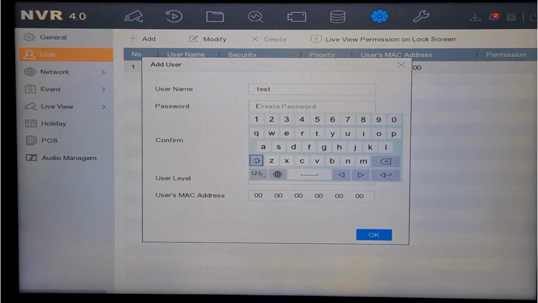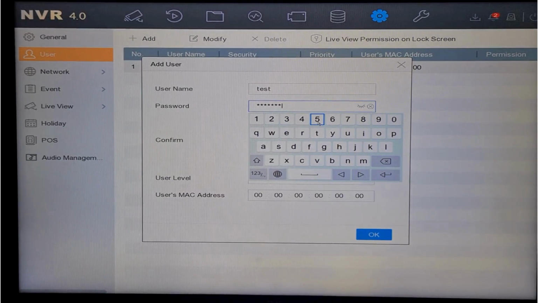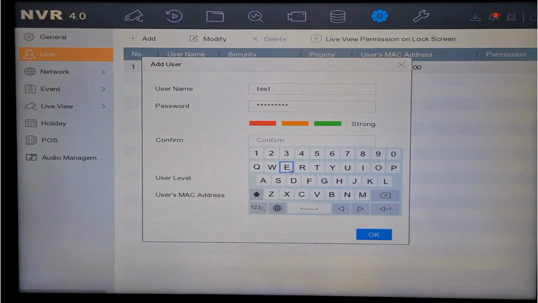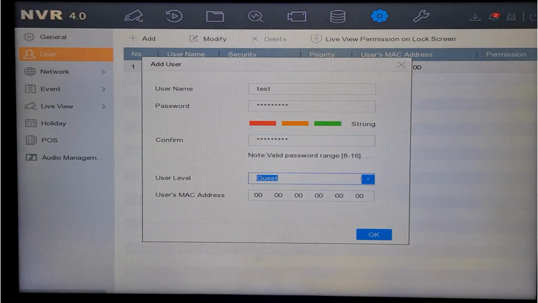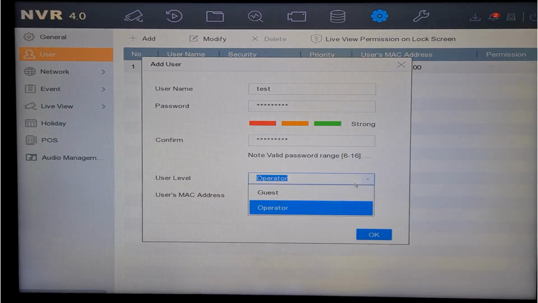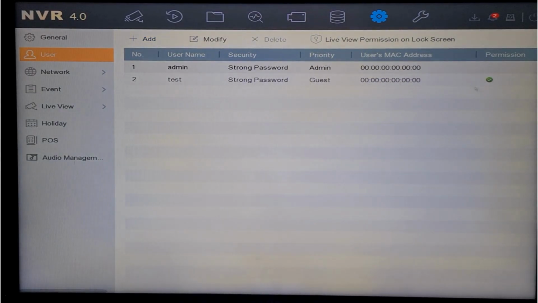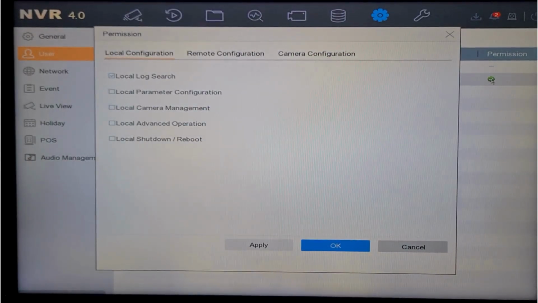And then you'll see their user level as well, similar to what was in the web GUI itself, in regards to just what access they have to the cameras, the settings of the recorder, or what they can actually do in regards to the parameters of using their login for the recorder. So you can have guest or operator, and look, you can change this anyway. Once I go OK here, you'll see a little tick down the permission. If you click that tick, now here you can actually modify what they have access to.